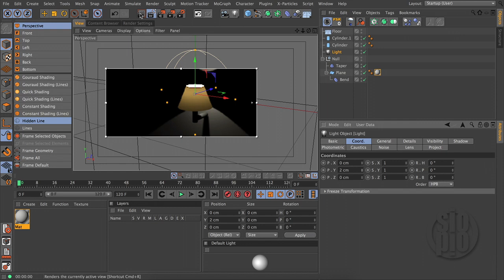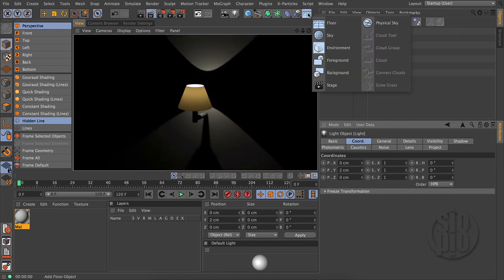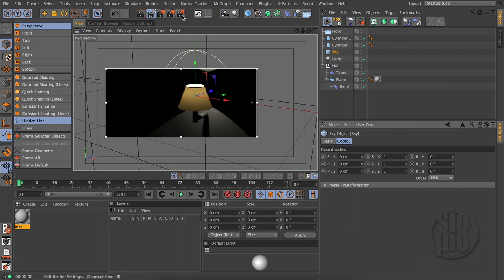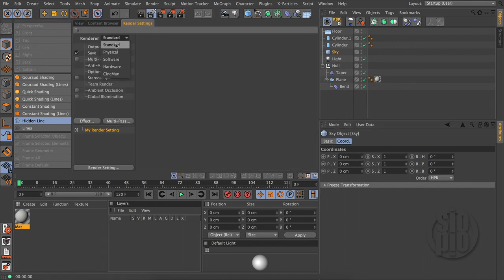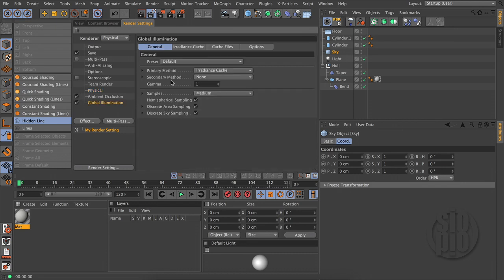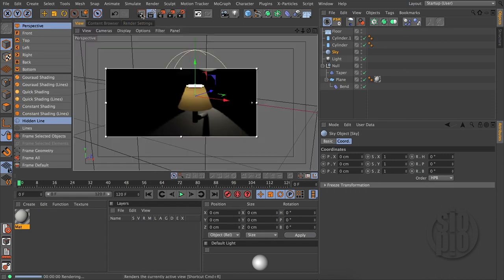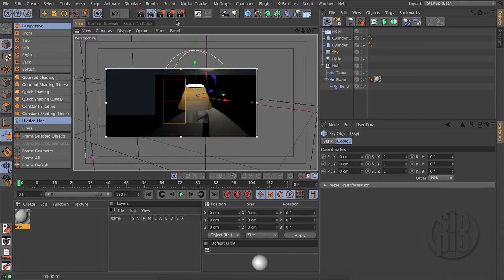Okay. One more quick render. And then if we wanted to, we can add a sky object, come into here, turn on the physical renderer, global illumination, ambient occlusion, and we can change this to quick render. Let's move this up to medium just to look pretty. And we'll give it one final render in here.